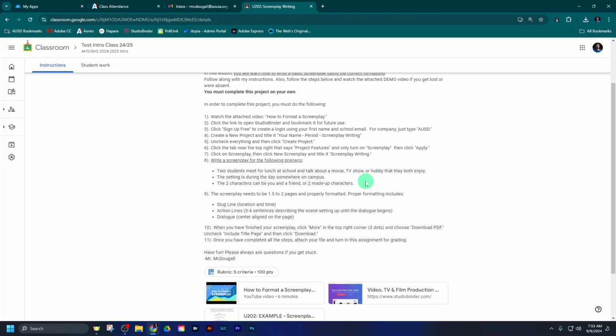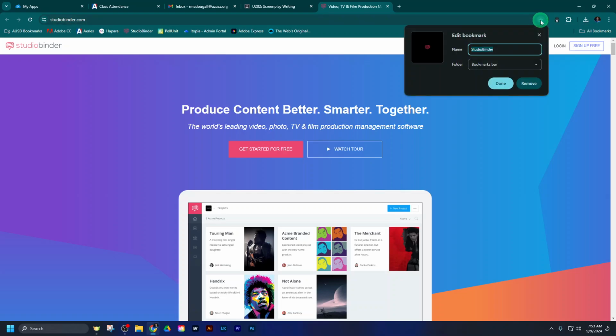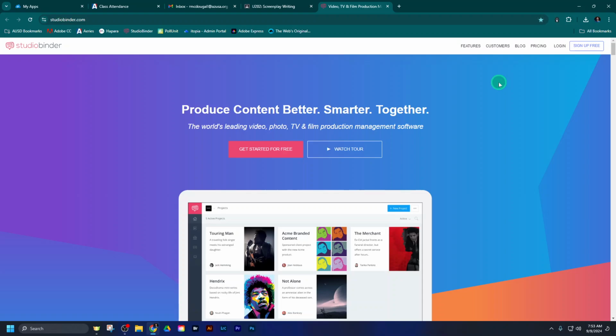The way we're going to write it is we're going to use this software called StudioBinder, which is the company that made this video right here. I want you to click on this, and the first thing I need you to do is bookmark this website, because we're going to use it a couple of times. So before you do anything, click the little star and save it to your bookmarks bar. So it saves it right there.